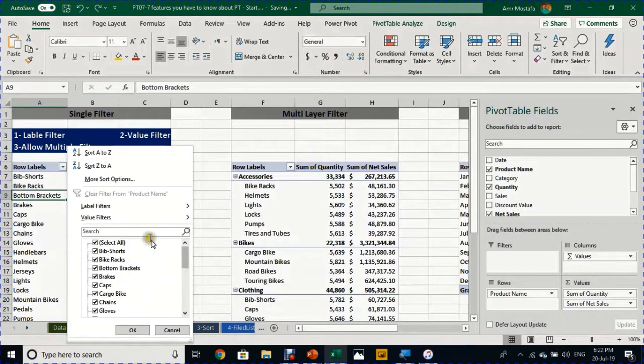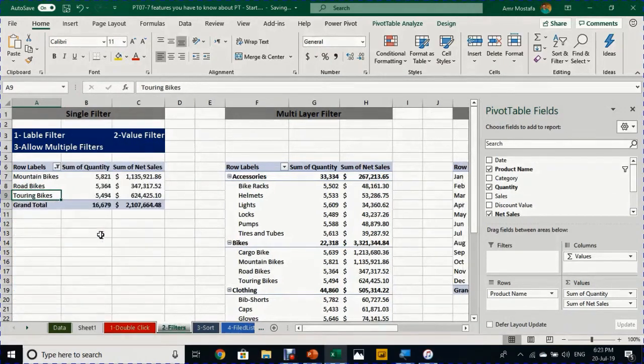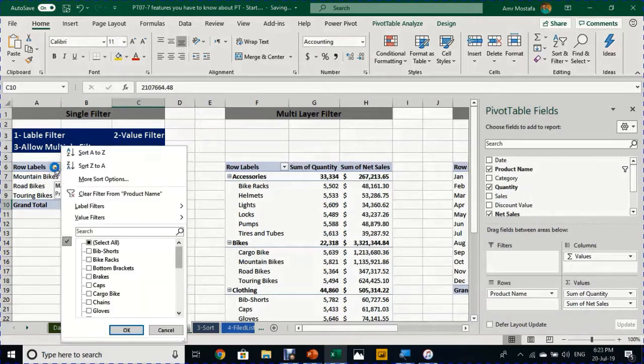The easiest part is this part. It contains all the items. I can just unselect and select whatever I want, or I can just select all and start to search here. Like I can do a search on bikes, and when I click on OK, it will have only the words containing bikes in the labels. I have only 3 items containing bikes. I can clear the filter easily by either select all, or I can just clear the filter from this button.